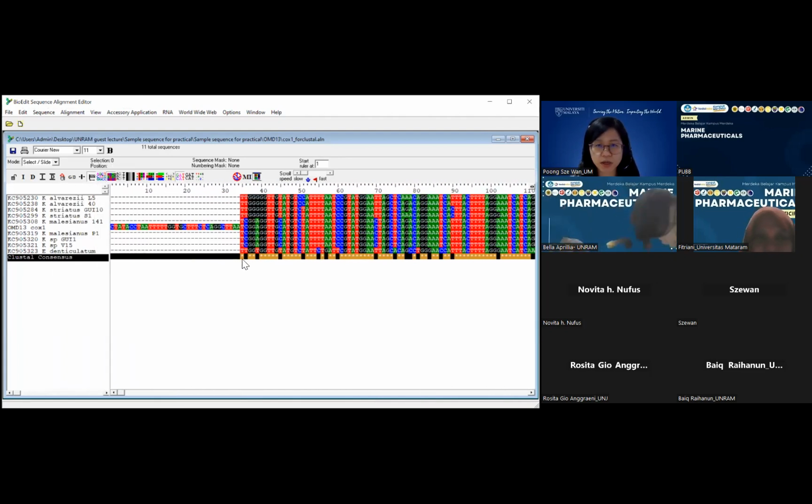This one has all these asterisks here, right? The column with asterisks is when all of them are the same. So this is what it means by conserved. This is an example of a conserved region, where all of them are showing the same.